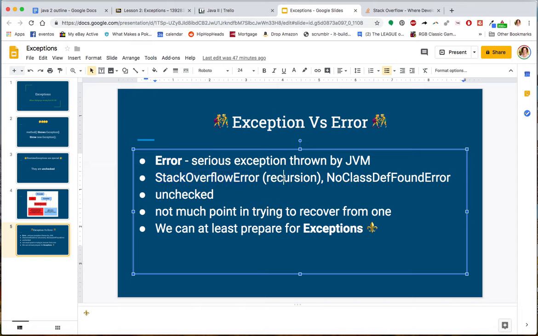Personally, I hate recursion, which is why Keith is going to be teaching it to you in Java 3. Keith's the best.